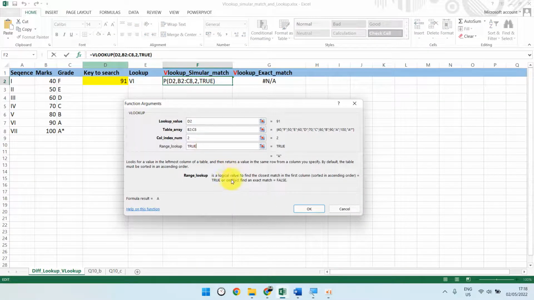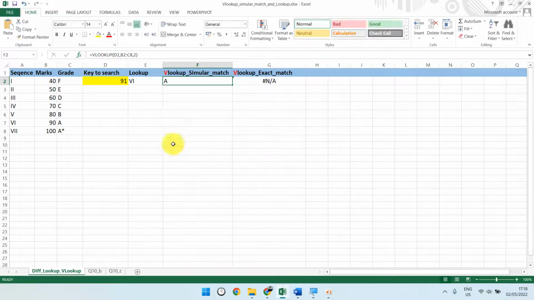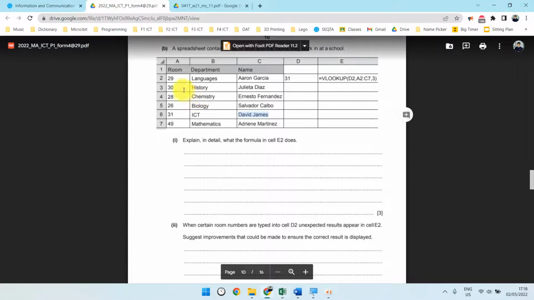You can see here, omitted or true. It's like that. Omitted or true means using a similar merge. As I said before, a similar merge must be in ascending order. Otherwise, it cannot find. So it must be a problem here.